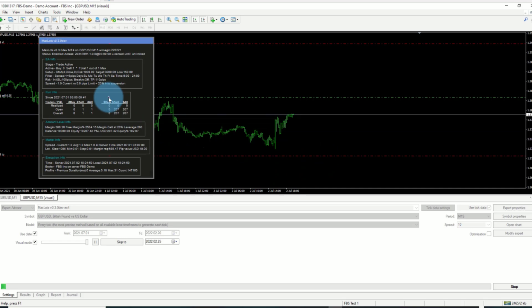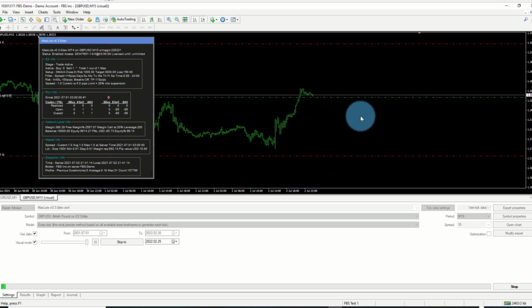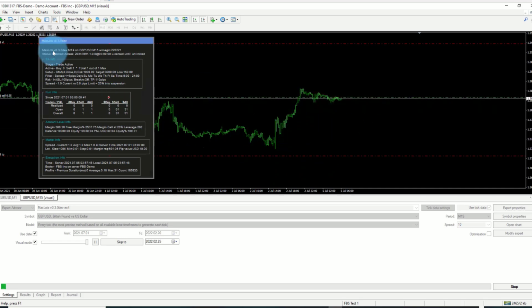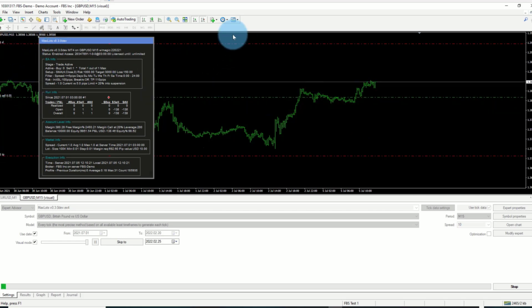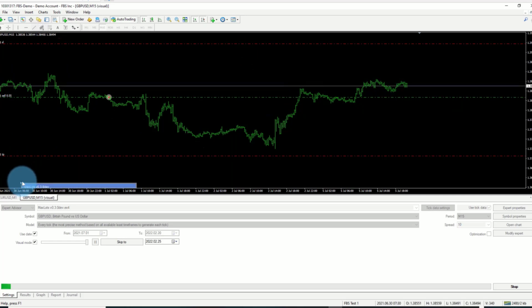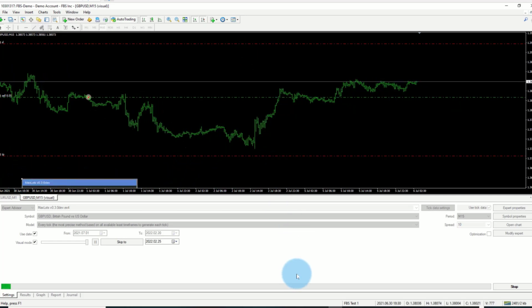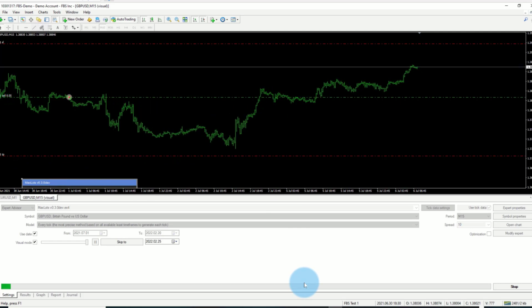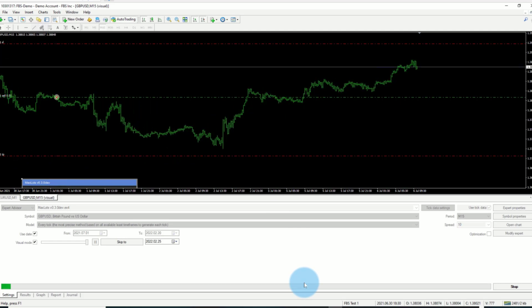There's the sell, still active. It hasn't done anything else. And there's the stop loss. So you've got your take profit, your stop loss, and so on. If you want to hide this, you just move it to the side there, and then you can see the trading. So as I say, this is just an introduction to the strategy tester.